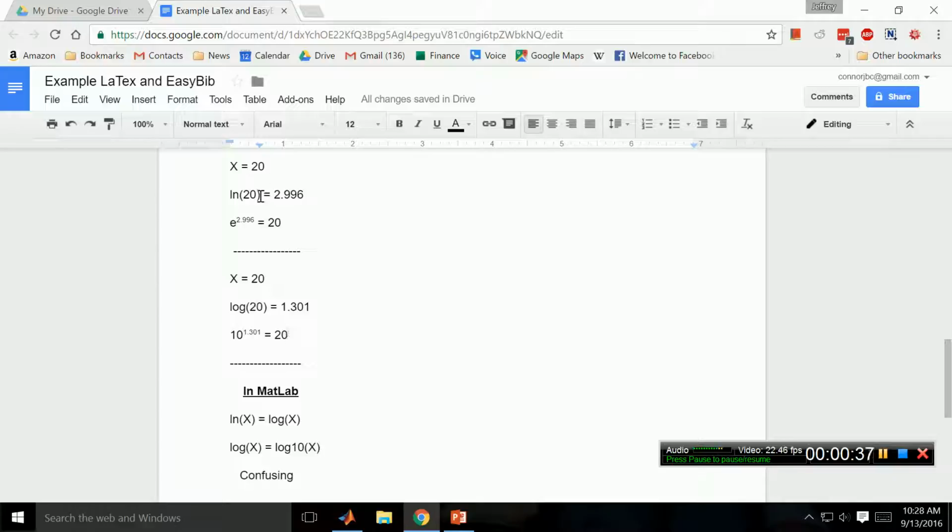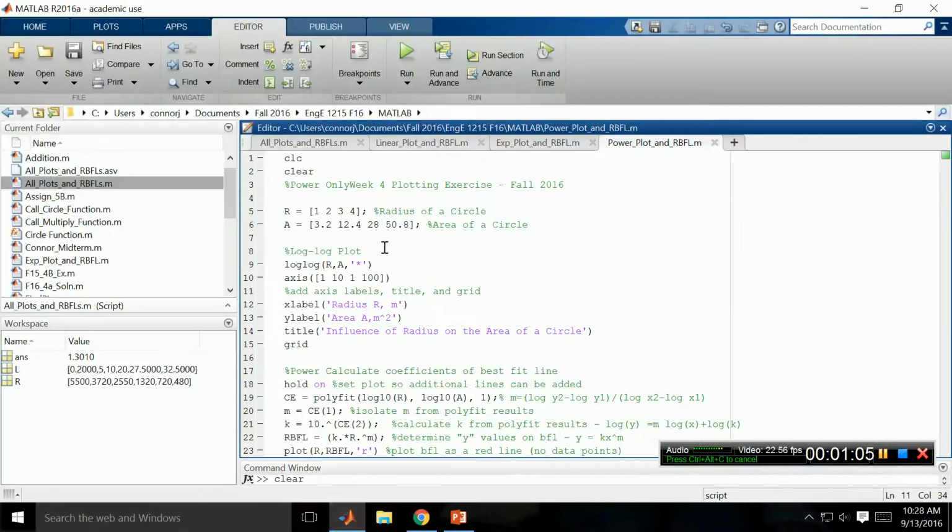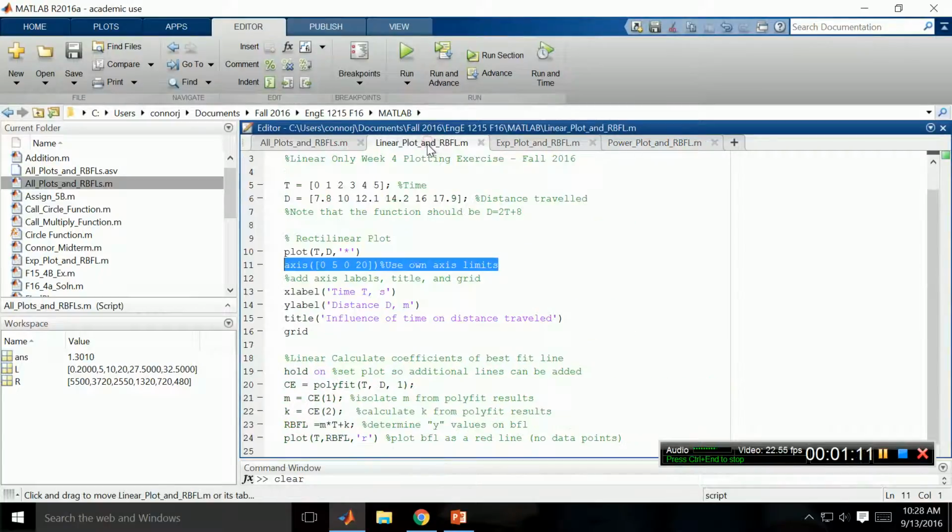And this is standard nomenclature. This is typically how you write it. That's log base 10, and that's natural log, typically. But in MATLAB, it isn't that way. So it gets confusing, and you just need to remember that the natural log in MATLAB is written log, and the log base 10 in MATLAB is written log10. Just need to remember.